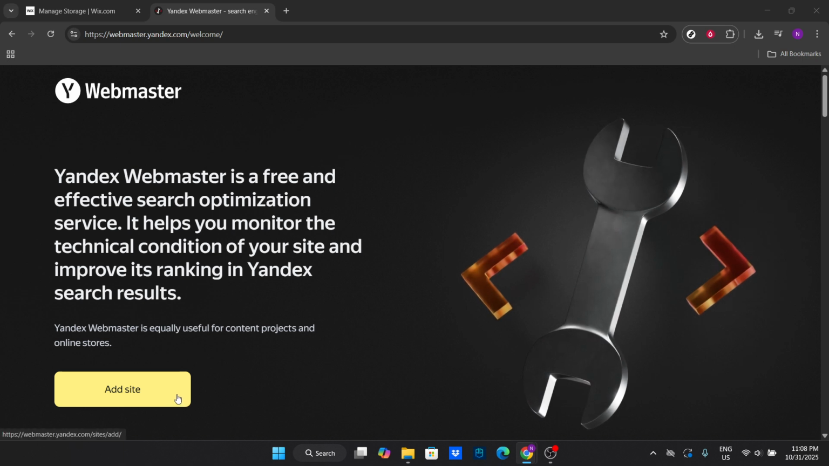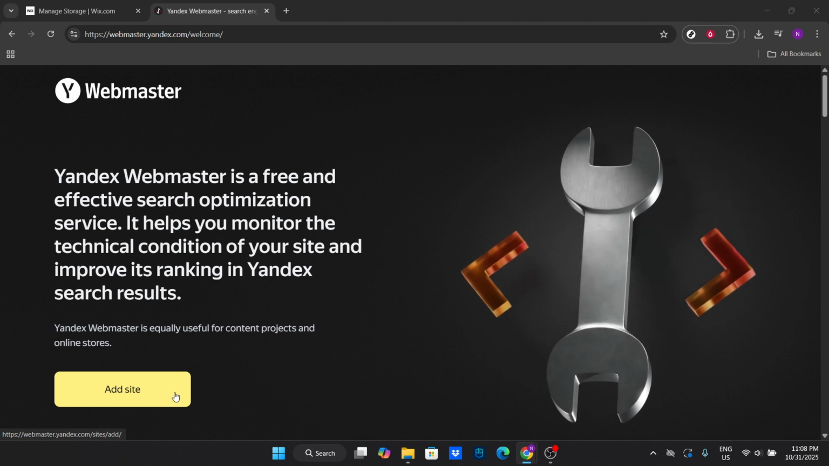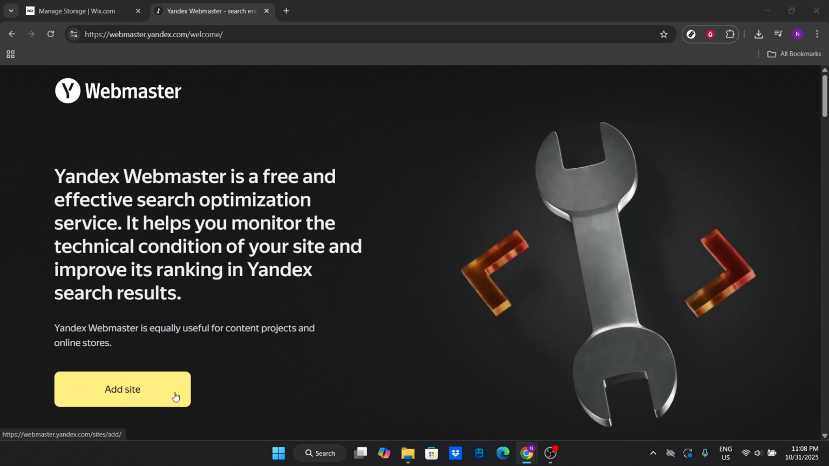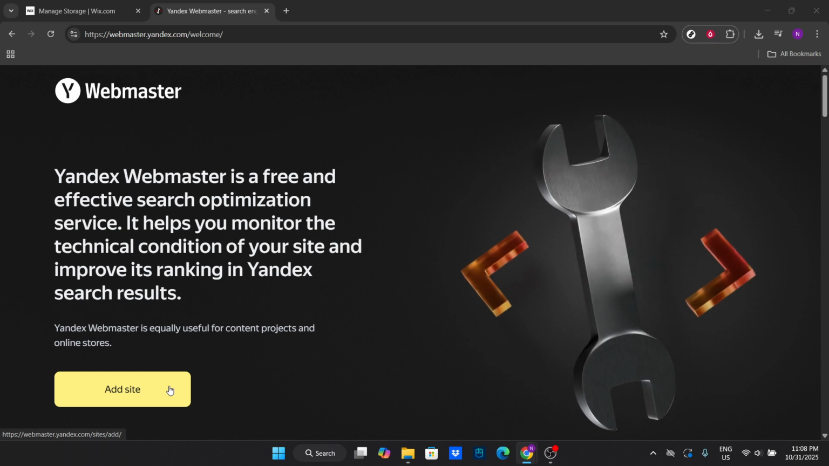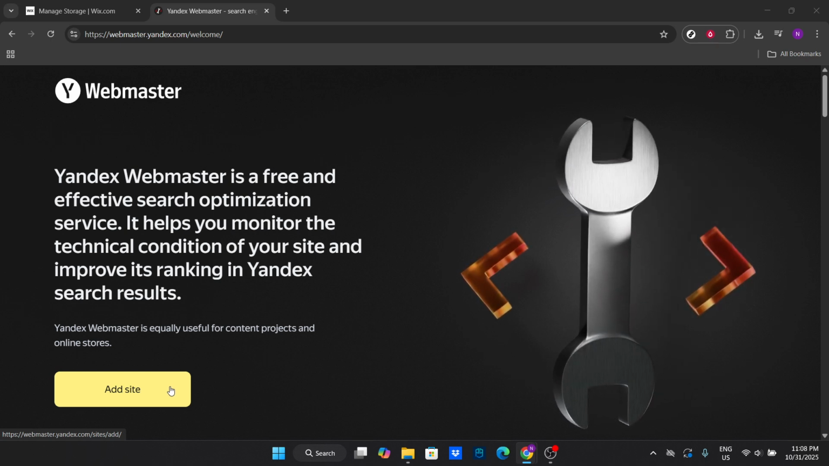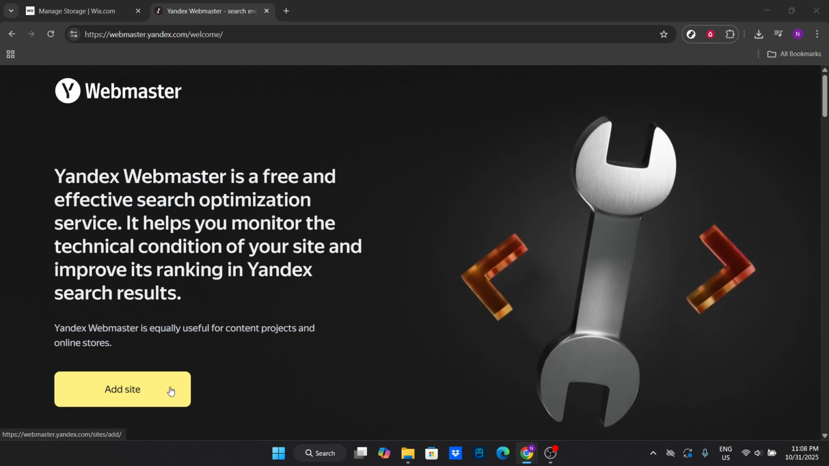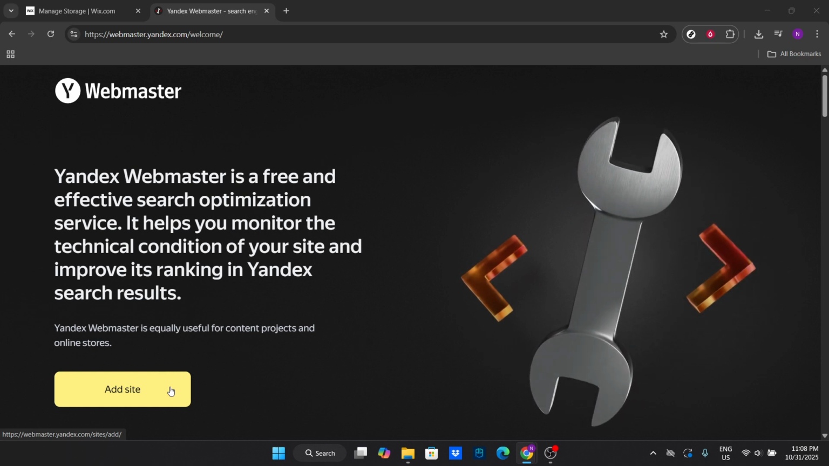Next up, it's time to add your Wix website URL. Be sure to enter your site's full URL, which includes the HTTPS prefix. For example, if your site is called Your Website, you'd enter it as https://www.yourwebsite.com. Once you have typed in your URL correctly, click on the Add button to proceed.